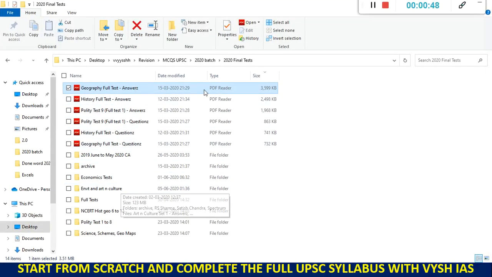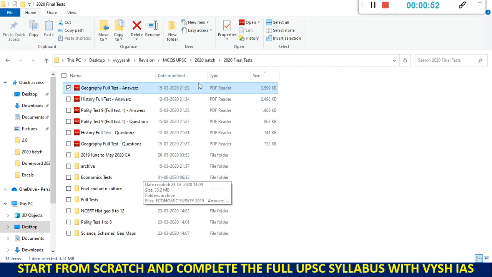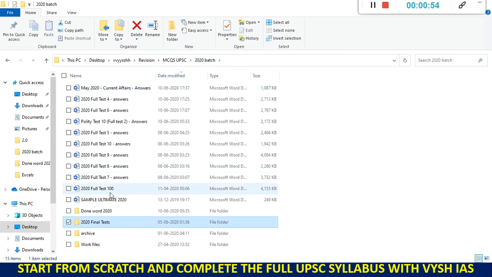So these are all the tests. For example, these are the completed tests. Out of the 63, around 54, 55 tests are already done. These are the tests which I'm working on now, the final few full tests, and then the May current affairs. See the dates, 8, 9, 10 June. So for the last 3 days, every day I'm working on it.